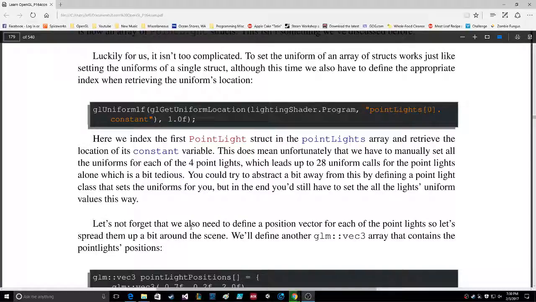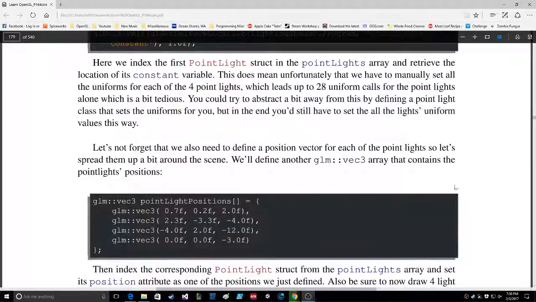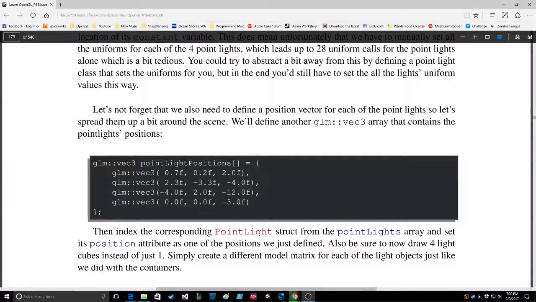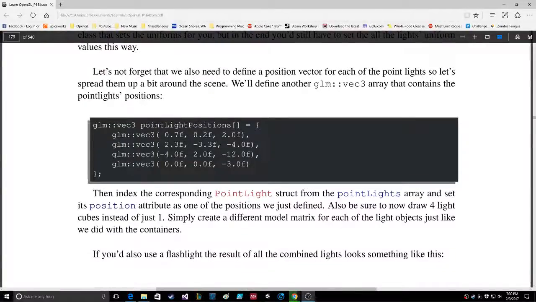Let's not forget that we also need to define a position vector for each of the point lights, so let's spread them up a bit around the scene. We'll define another glm vec3 array that contains the point lights' positions. Then index the corresponding point light struct from the point lights array and set its position attribute as one of the positions we just defined.